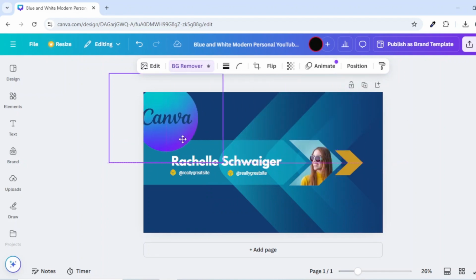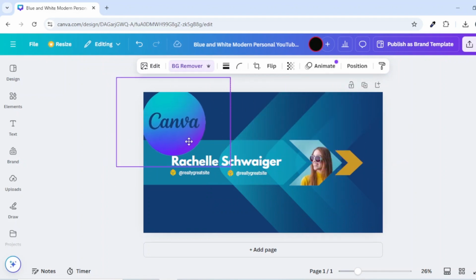Remember, if you don't want to continue after the trial, make sure to cancel before the 30 days are up and you won't be charged.